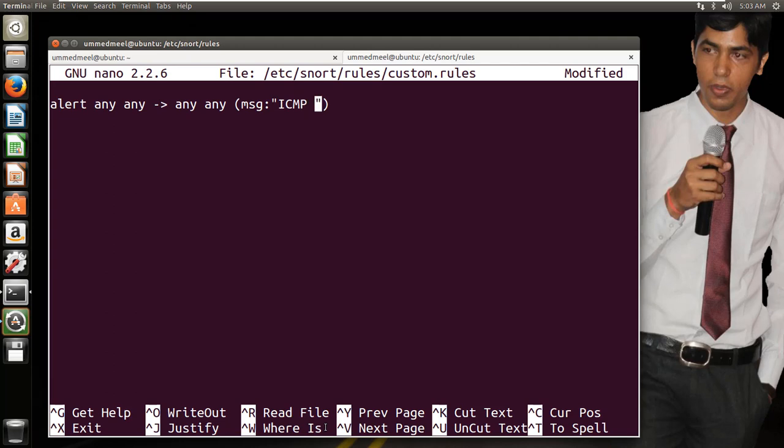For example, here we are going to add a new rule to catch heavy ICMP packets. So let me type the message: ICMP large ICMP packet. Then let me define the size of the ICMP packet: dsize, that should be greater than 800.